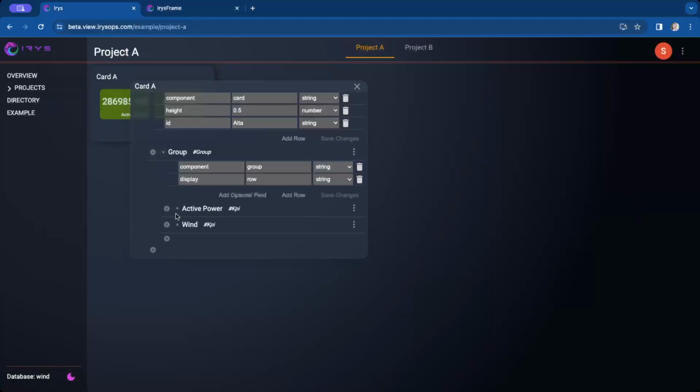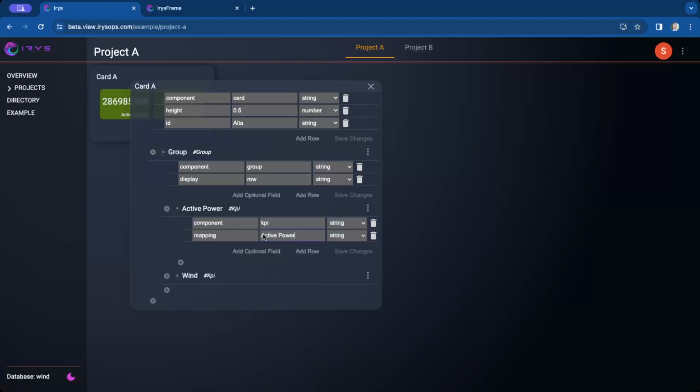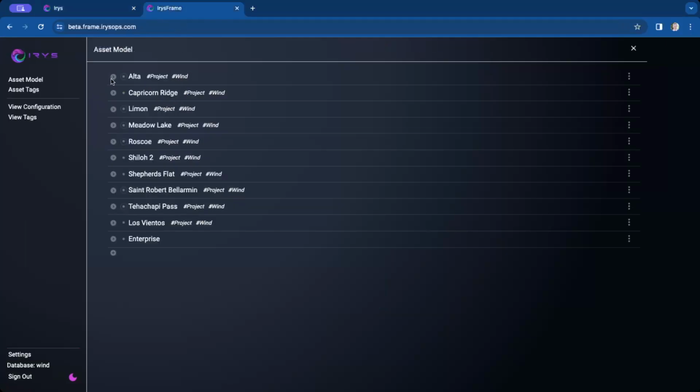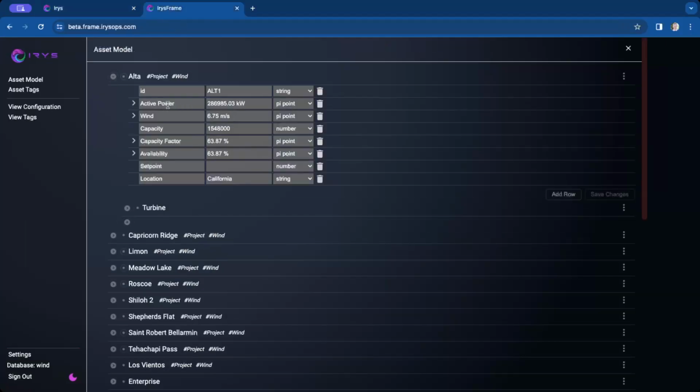So then any of the child components you can just map to the field here, and then it will look for the ID from the parents in order to know where to pull that data from. So here it's looking for active power. It found that based on the ID plus the field.